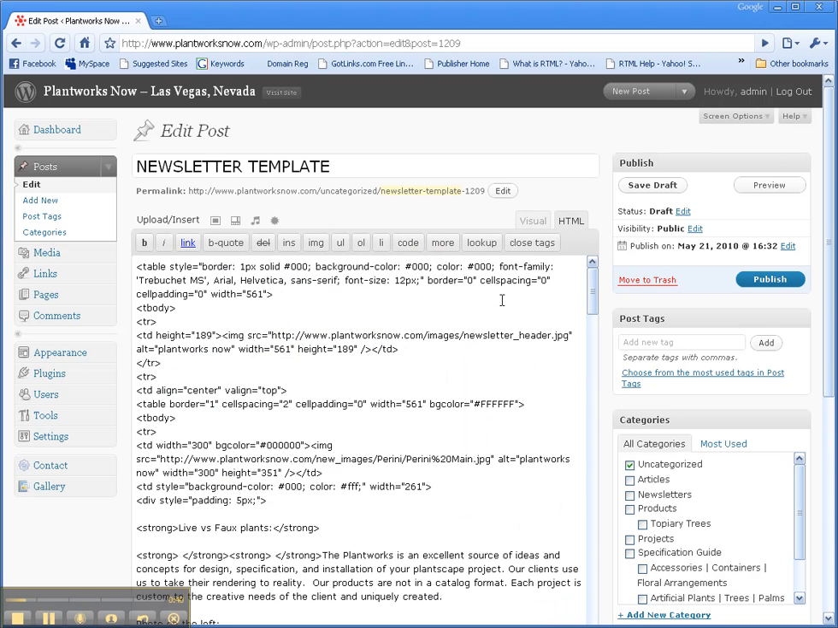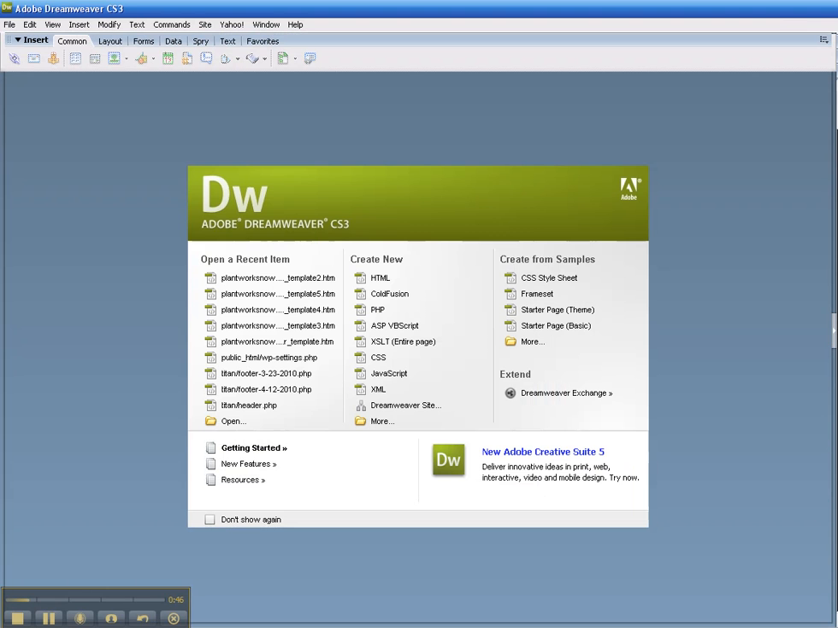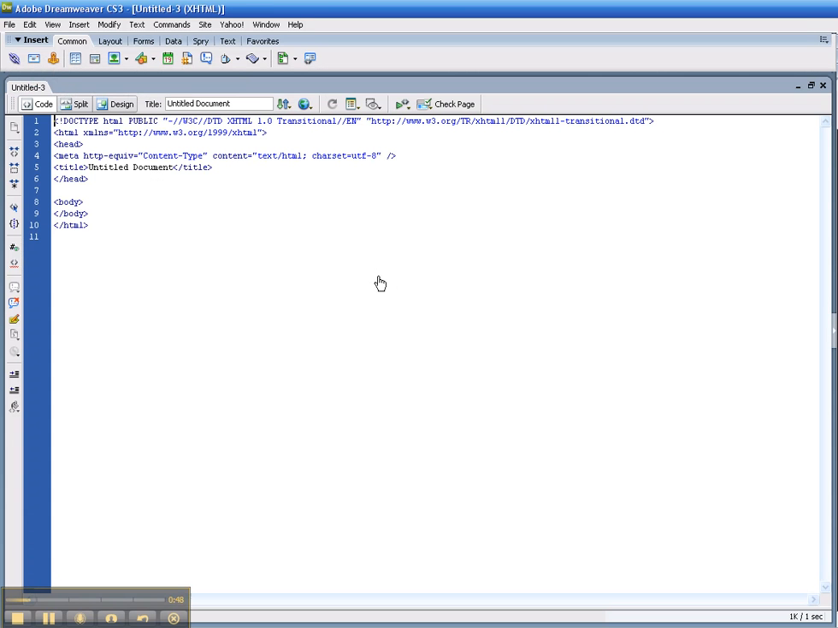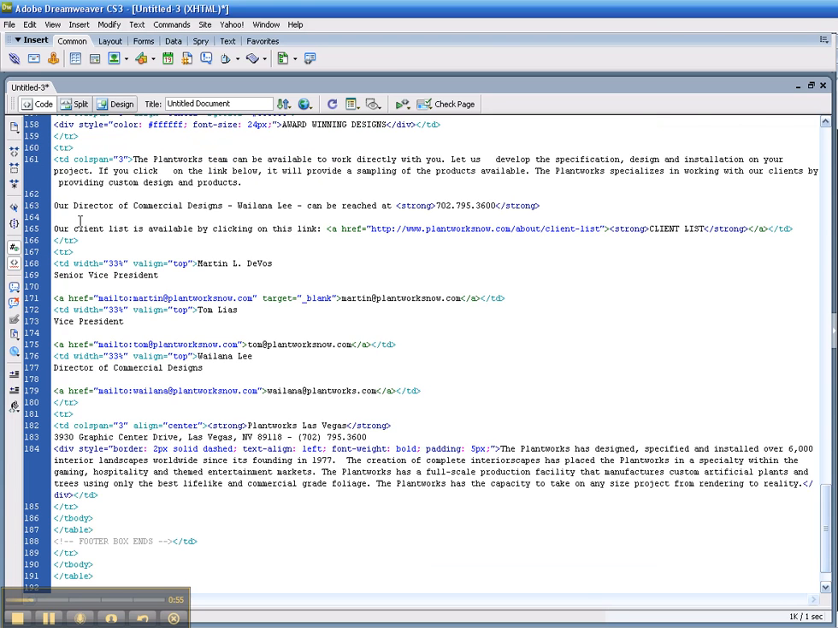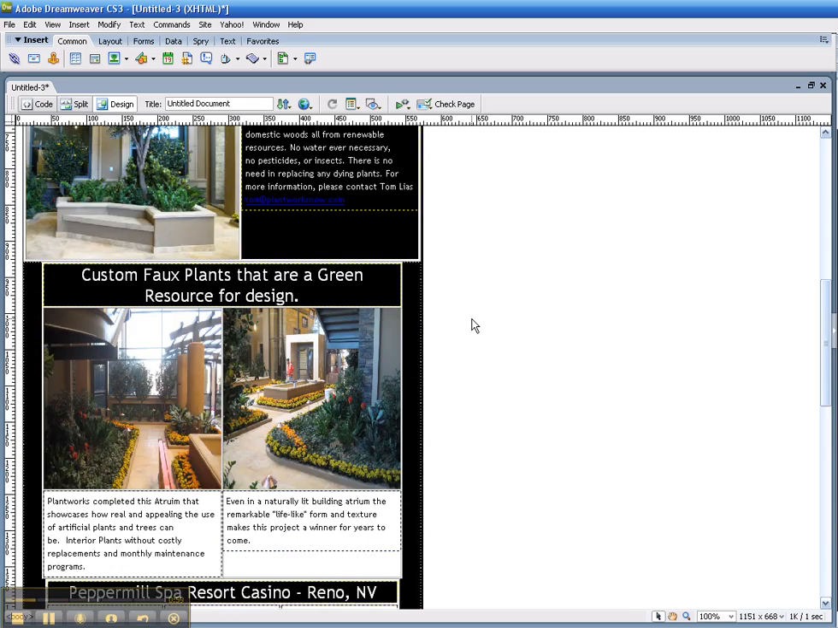Go to HTML, click anywhere on the screen, hit Control A, Control C. Now you want to bounce over to Dreamweaver. In Dreamweaver, create a new blank page. Between the body tags, you want to paste your code. And then if you go to Design, you'll see your newsletter template right here.